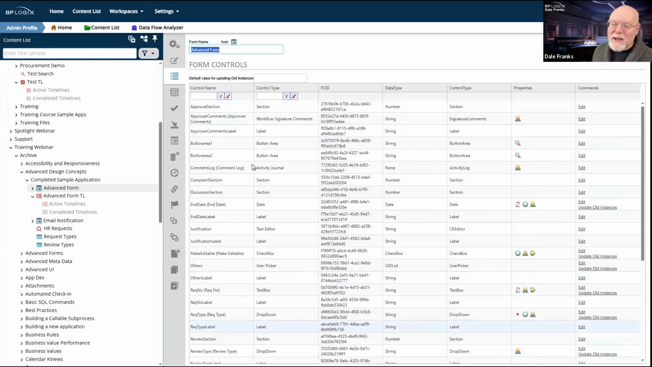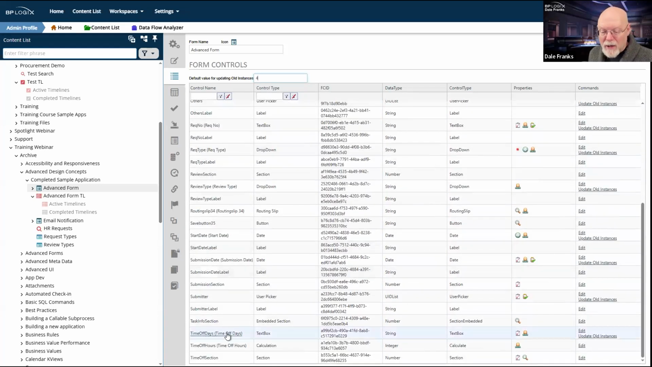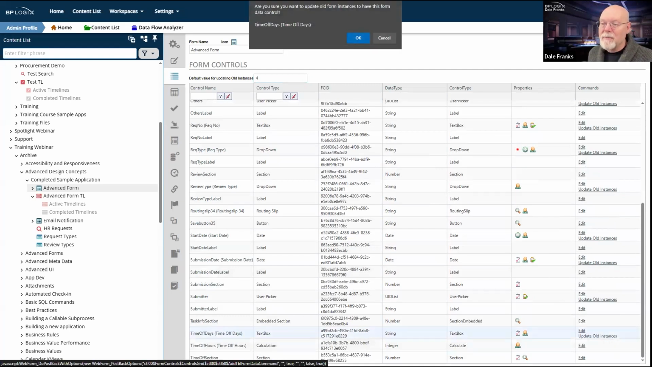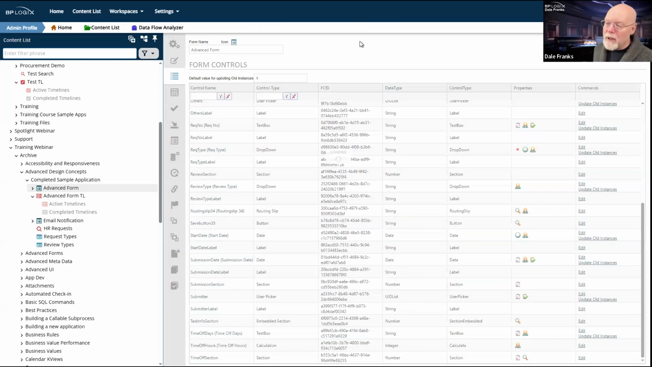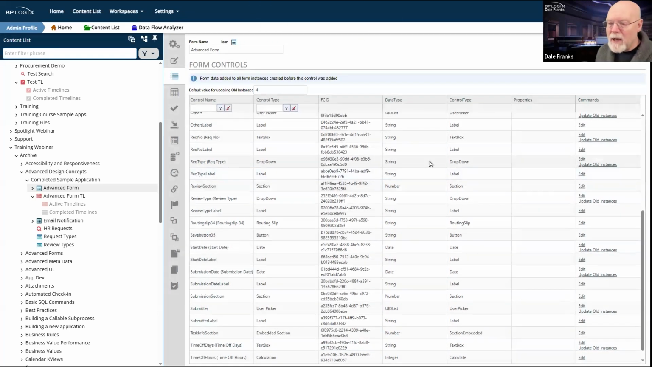Okay, so let's say I wanted to put in a default value for those old instances. At the very top, there is a screen that will allow me to put in a default value. So if I say I want 4 as my default value for updating old instances, and I scroll all the way down here to time off days, which is just a text box, I can update old instances. It will say, are you sure you want to do this? Because now this control exists and you said you wanted 4 as the value. I'm going to go in and find all of those old instances and update all of those old fields to 4. And if you really want that to happen, you'll hit OK. And the spinny will run.